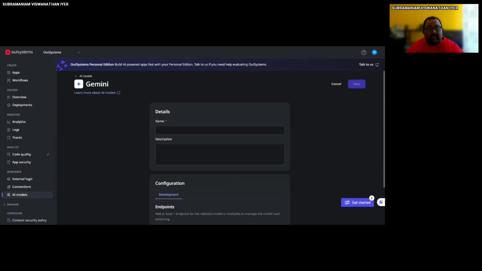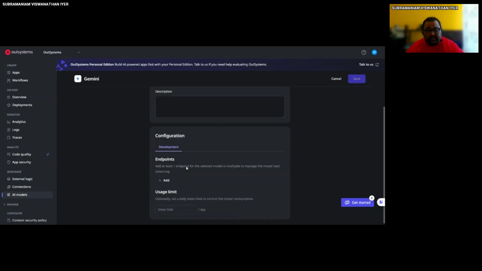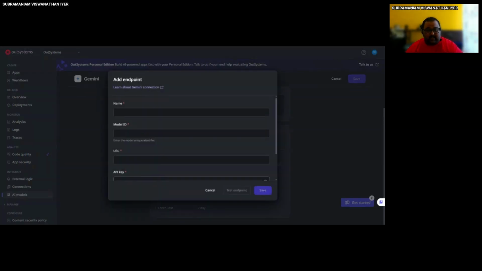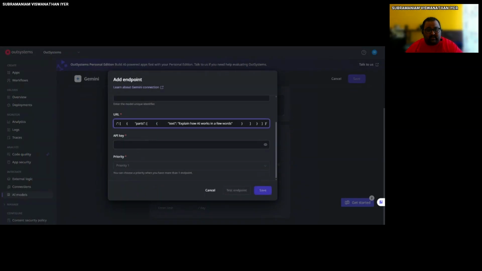So here we will go ahead and add an endpoint. In the endpoint, let's add the URL key that we added. Go ahead and remove all of these. Okay, so this is the URL that you need to put.